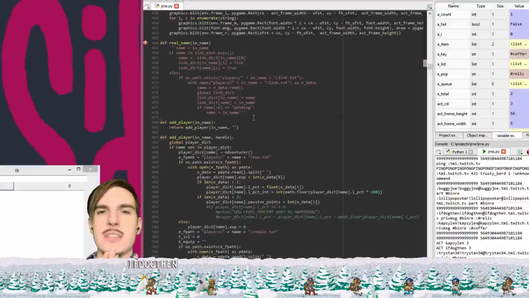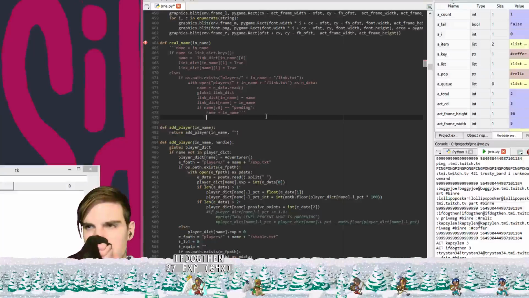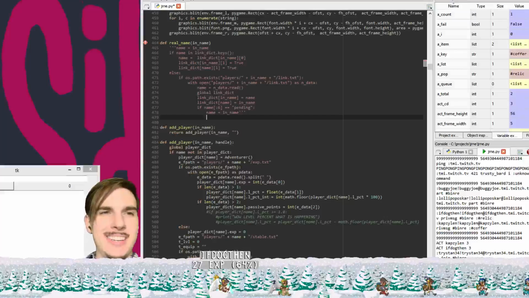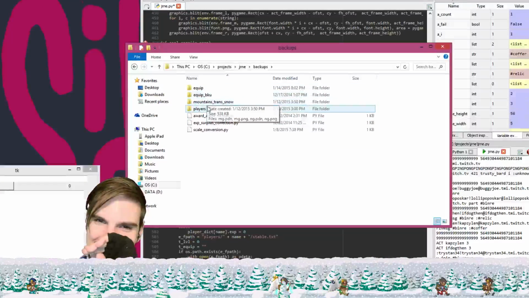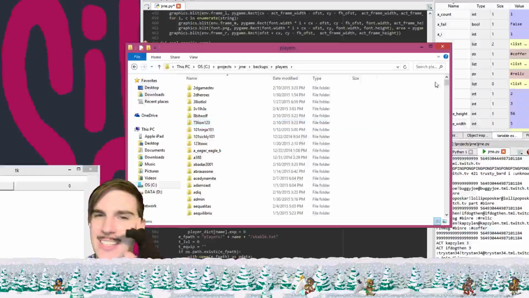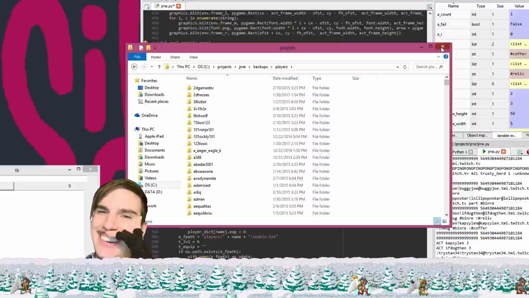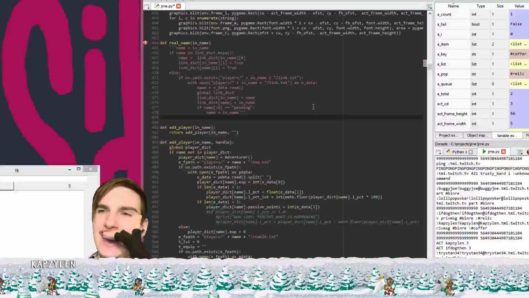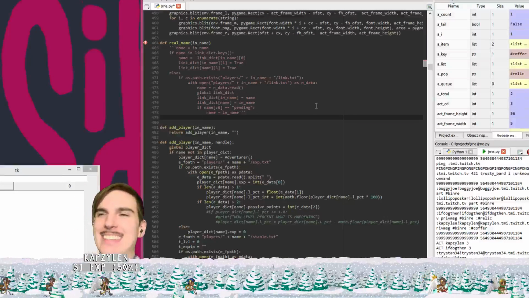All right, so what is this supposed to be? I backed up the player data, right? I remember. I also have this all checked into source control, so worst case scenario, if my entire computer explodes, the internet has a record of this.